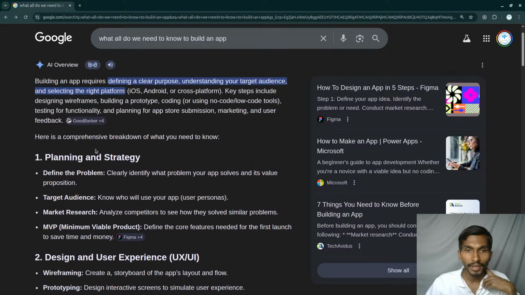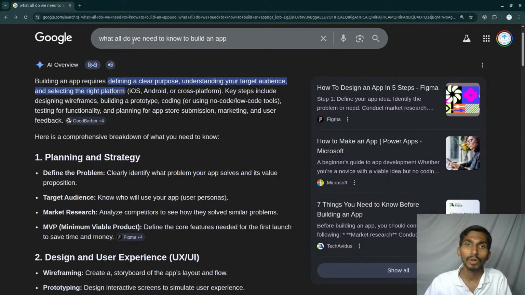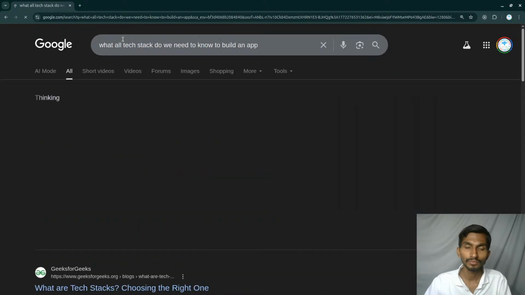Okay, so going ahead: planning strategies, designing, I'm talking about tech stack. So what all tech stack do we need?